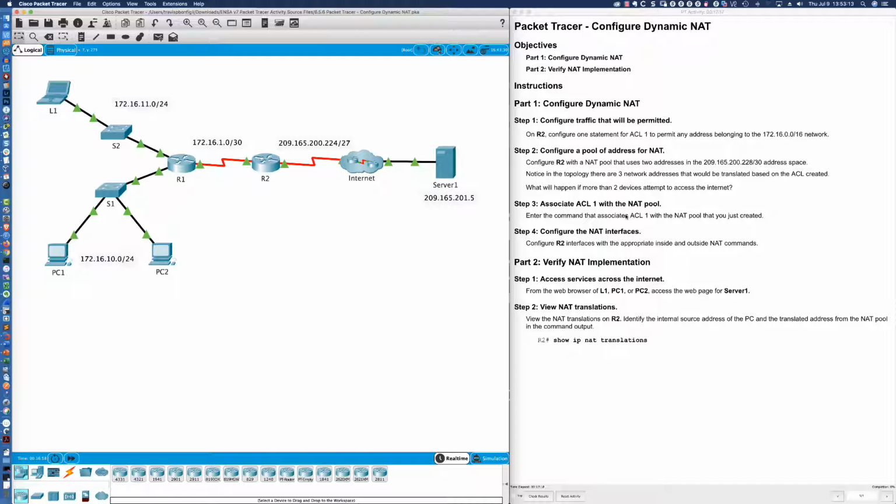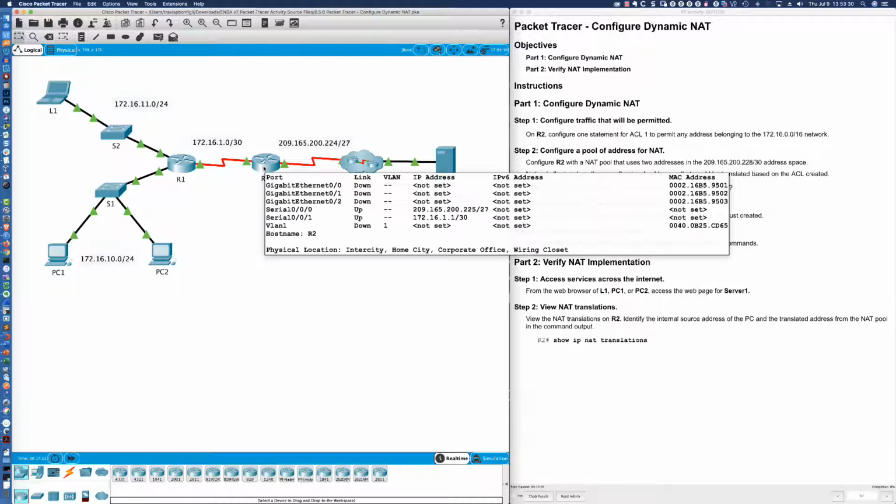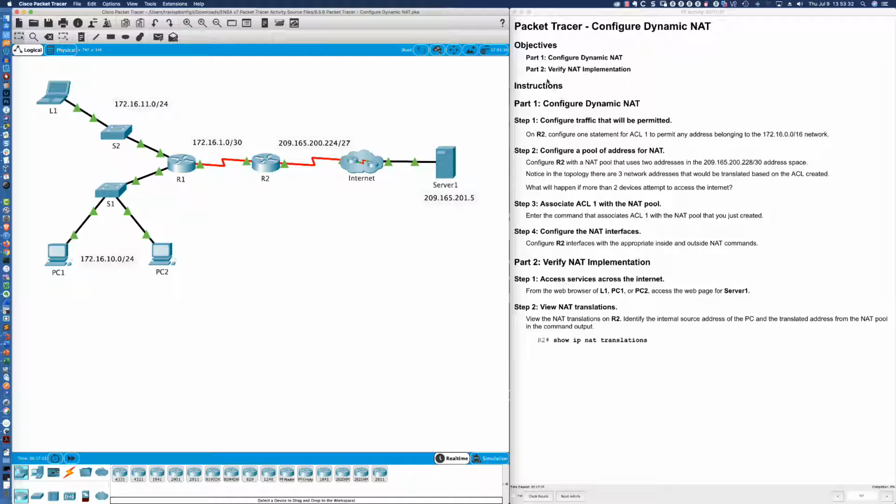This is a very straightforward activity, and I like it because it doesn't give us the answers to the activity. In other words, we're going to need to know how to perform this configuration work. You can see that the majority of the work, and in fact, I believe all of the work, is actually going to be here on router 2. So let's dive in here.